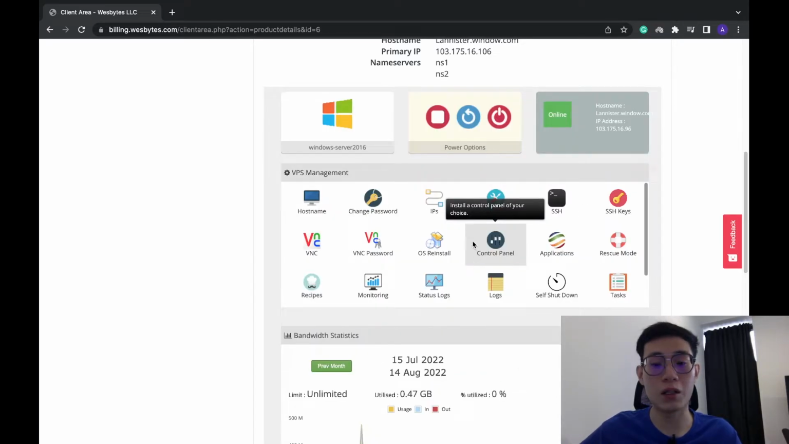For the control panel, different from Linux, Windows actually doesn't have a control panel, so we will skip this part. Then next we go to the monitoring.